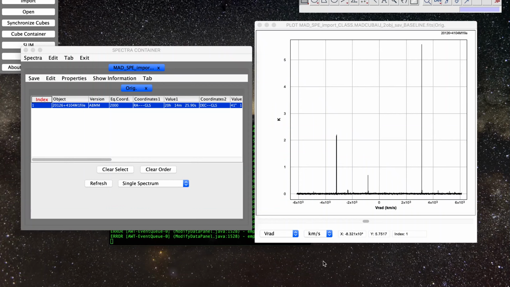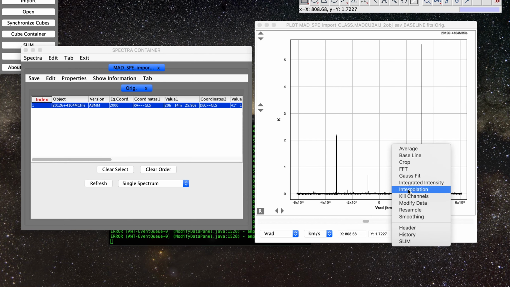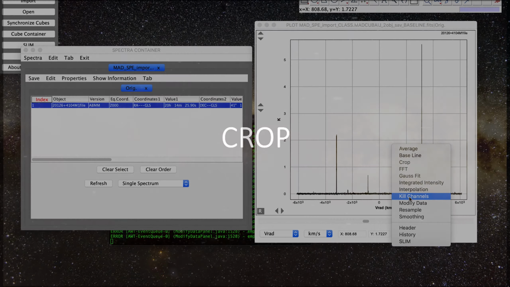Welcome. In this video we are going to continue introducing some other functions available in MacCuba. Remember that they can be easily accessed by right-clicking on the plot. In this case we are going to talk about crop, modify data and kill channels.